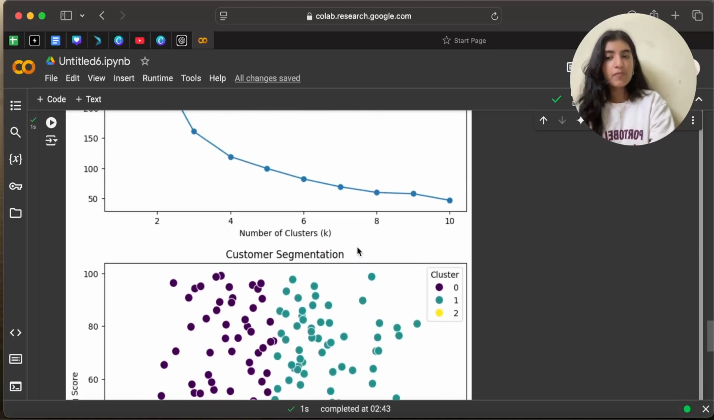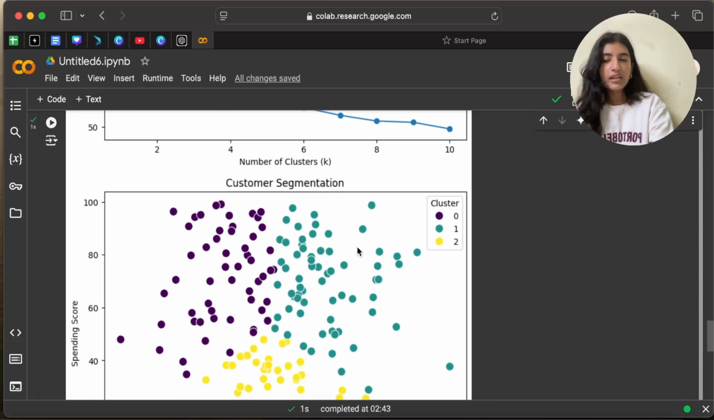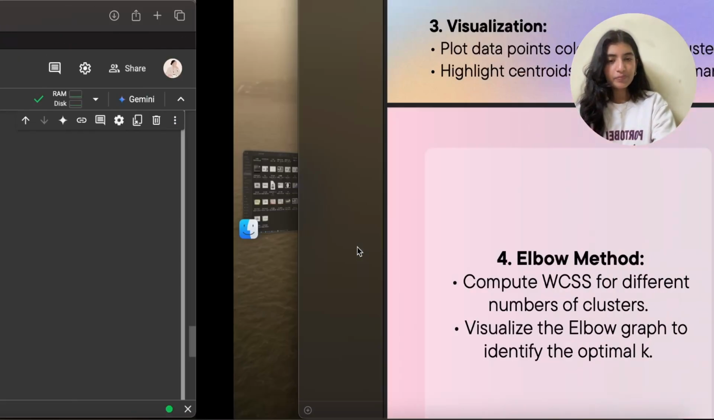For our dataset, the best k appears to be 3. So finally we apply k-means again using the optimal number of clusters and visualize the final results. As you can see, the data is now grouped into clear, distinct clusters based on their similarities.